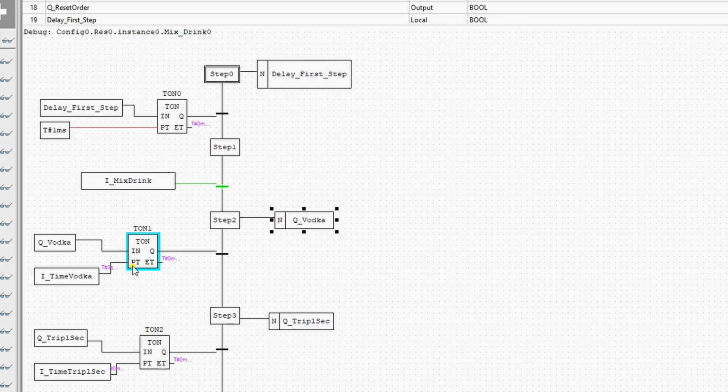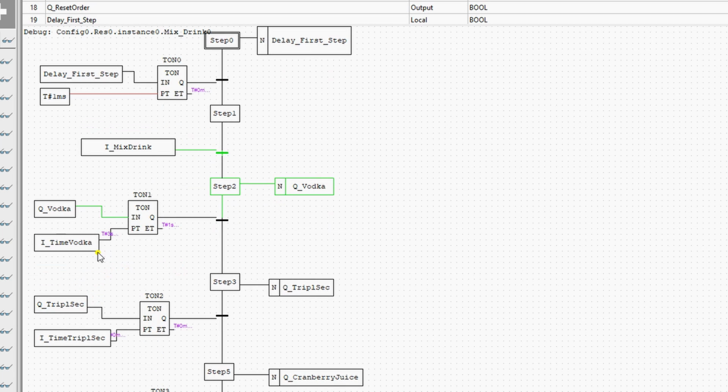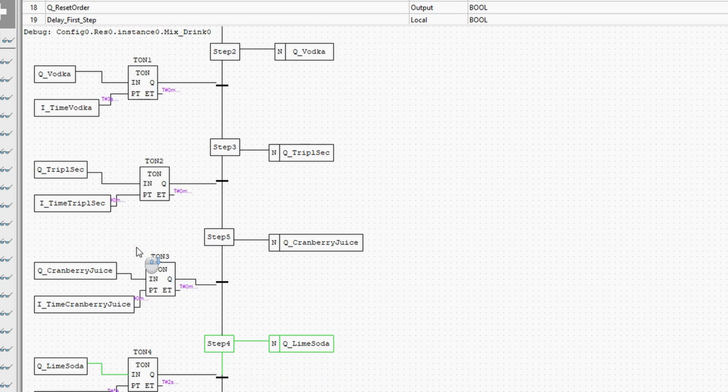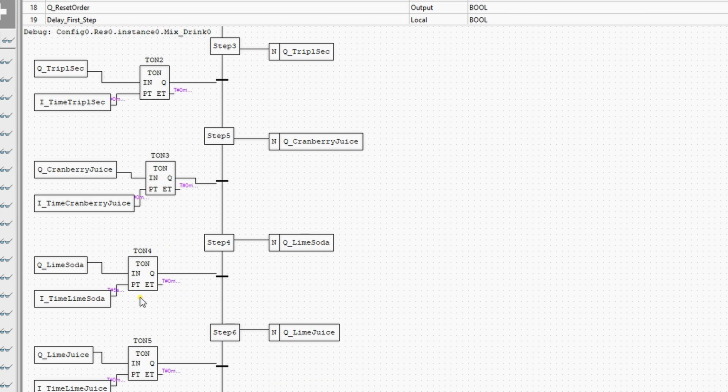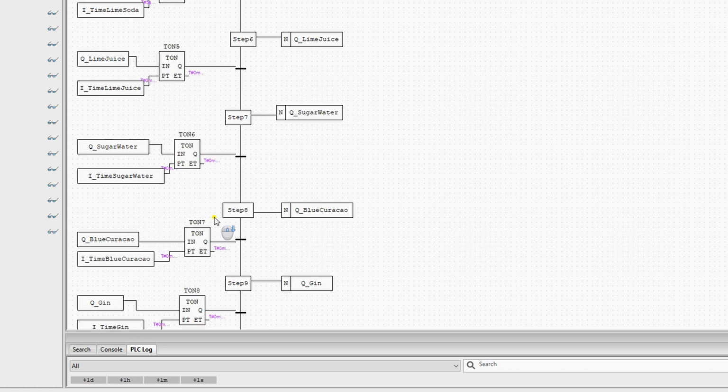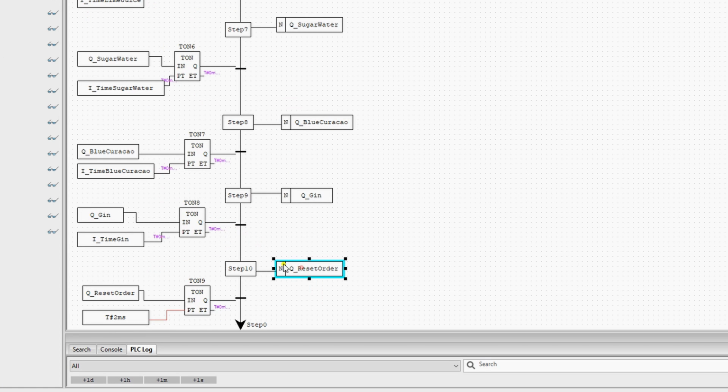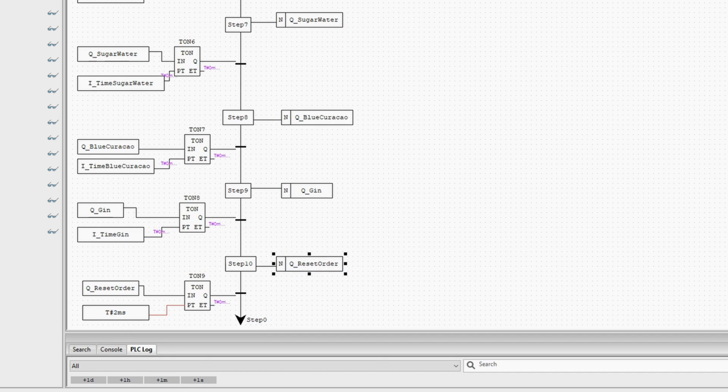In this SFC, you can see that each pump will run at a specific time depending on the input parameters. For example, I forced a button to make a vodka sprite to show you how this works. You can see that in each step, a pump is active. If the time is set to 0, the action will be skipped. At the end of the cycle, I will reset the order.